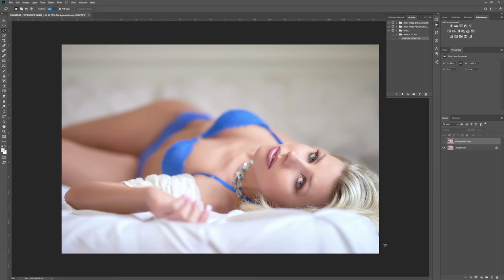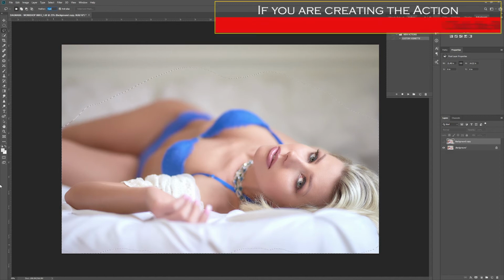And then I will probably just clip this corner and maybe bring in a couple little shadows along the bottom edge and wrap back up around. So let's go ahead and do that. And we're good to go. So now what I've done is I've made the initial shape that I want my vignette to be. At this point, if you're creating an action, let's go ahead and hit record.